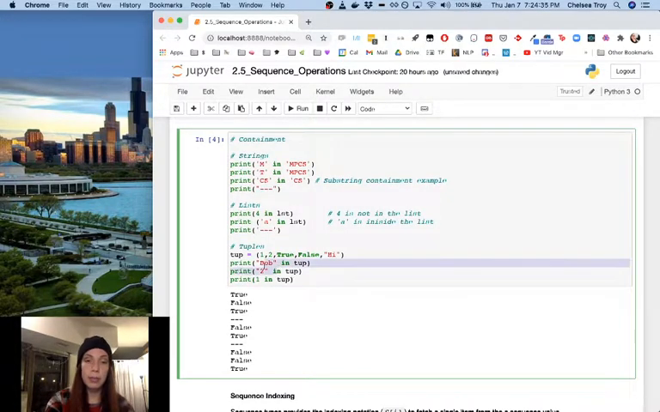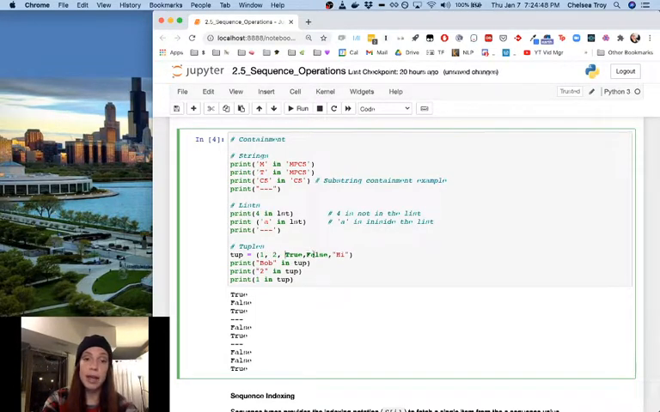It turns out the string Bob isn't in it, and the string 2 isn't in it. Now I do want to stop at this one for a second because the integer 2 is in there, but that's not the same type as the string that we're checking for right here. And finally, we check if 1 is in there. Now that one is an integer, so the answer there is true.